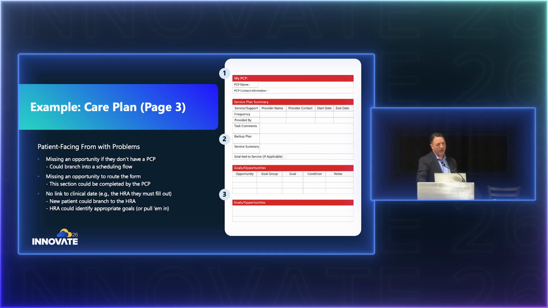Next, same form. Missing an opportunity if they don't have a primary care physician, because they need to have a primary care physician if they're in Medicaid or Medicare, because they've got to go at least once a year for preventative care, or they have to fill out a health risk assessment, right?